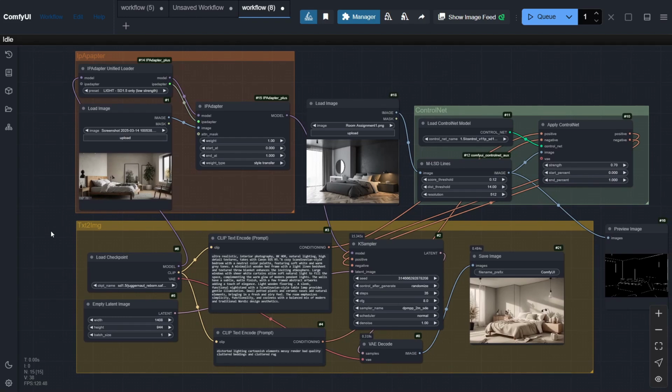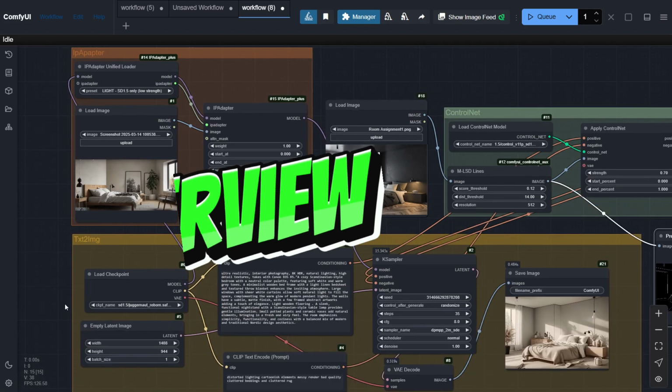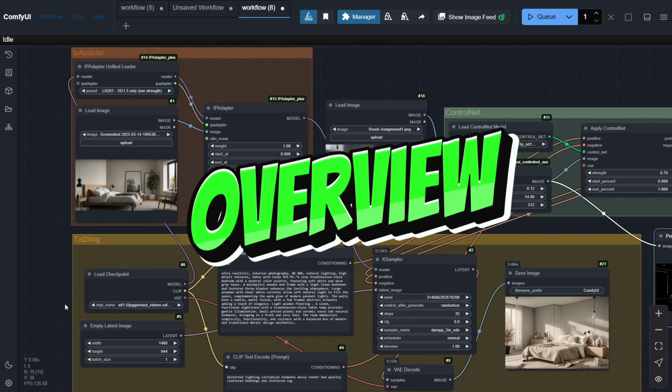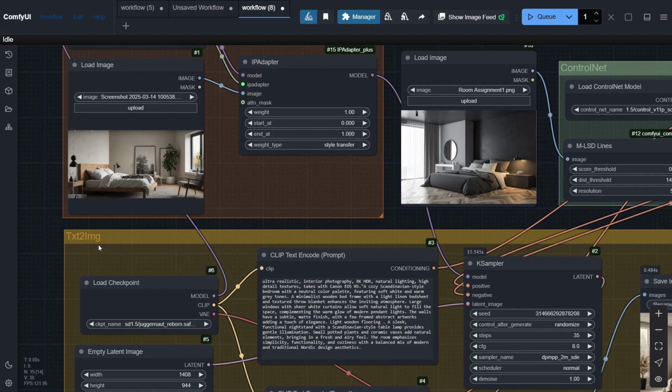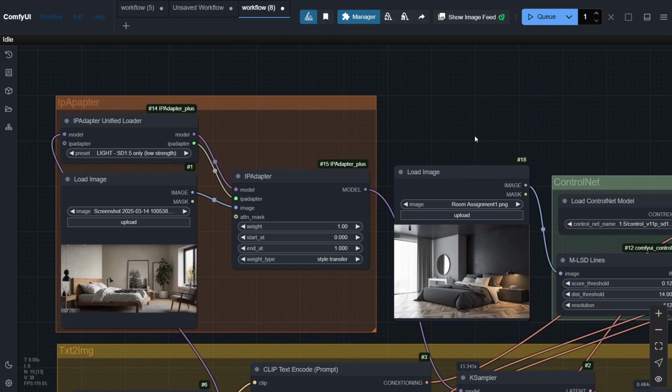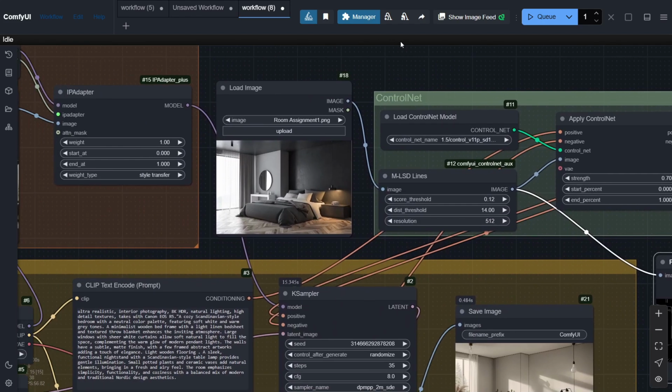Today in this tutorial, we will break down the workflow to understand how we can make a room makeover using AI to have different styles in the interior designing space. First, we will break down this workflow into three different parts in order to understand it much better. Namely, these three sections are text to image, IP adapter, and controller.